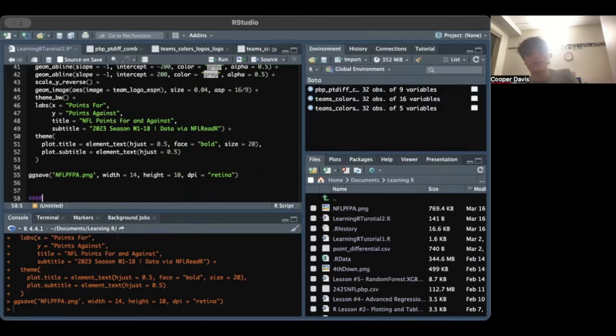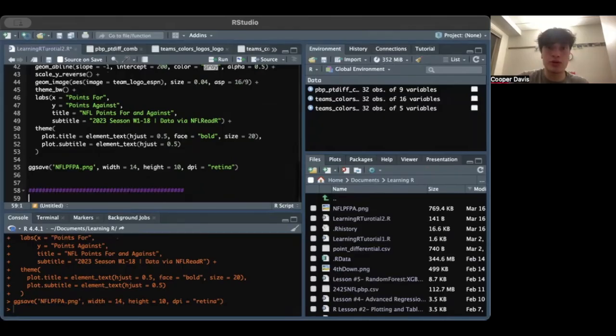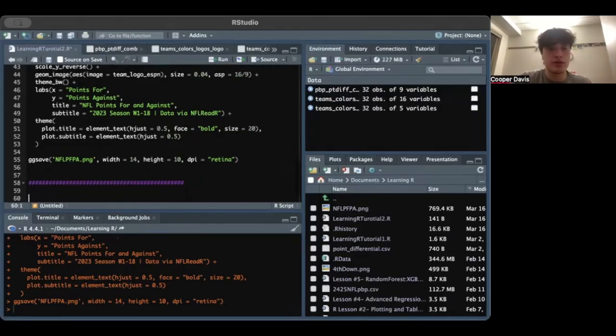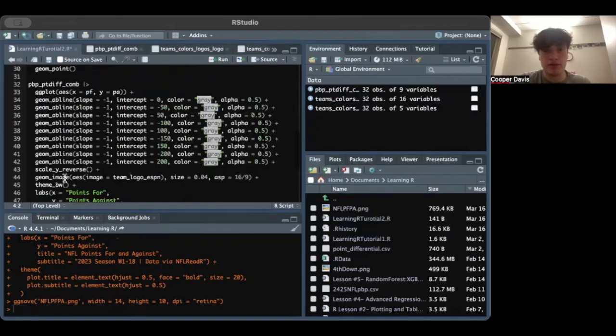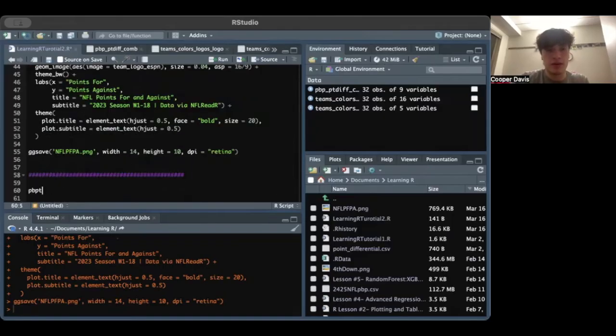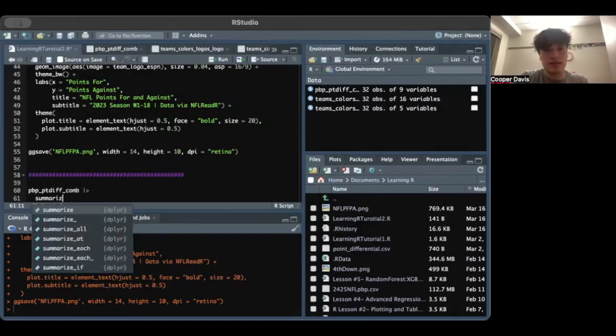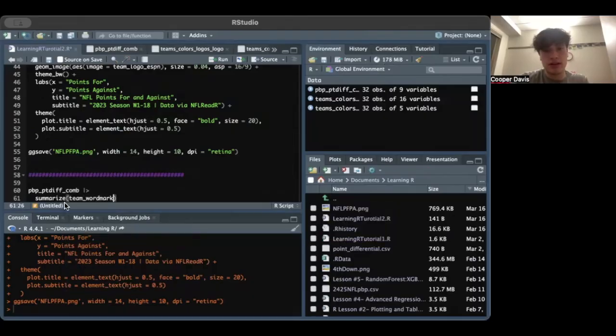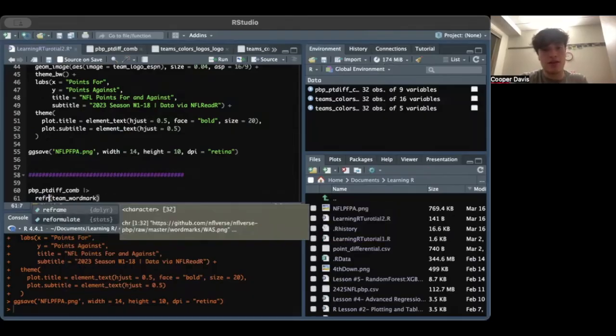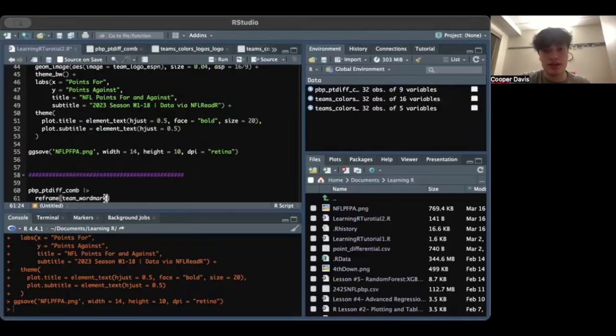So now that we're done learning how to create a plot or multiple plots, like bar charts and dot plots, we are going to learn how to create a table using gt, which is this package that we loaded up here. So we are going to take pbp point_diff.com, and we are going to summarize team wordmark. Actually, this is reframe now. It'll give you an error if you use summarize. So same function, this is called reframe now. Points for, points against, right?